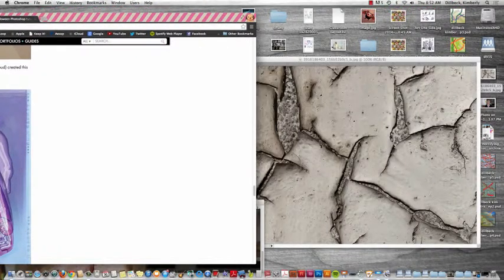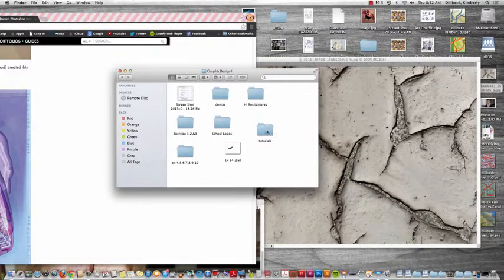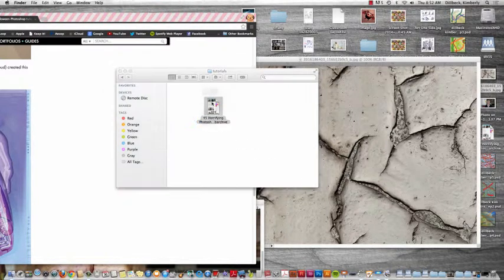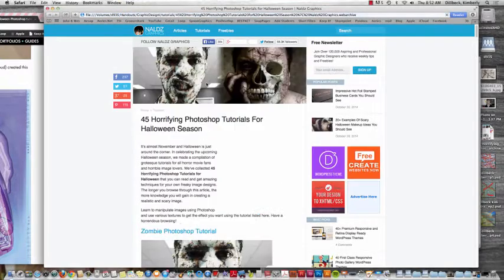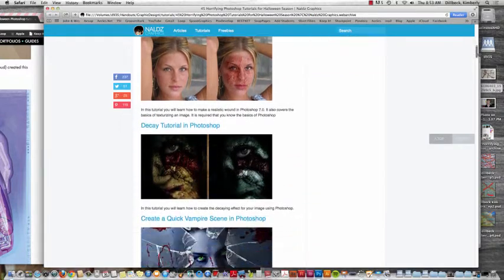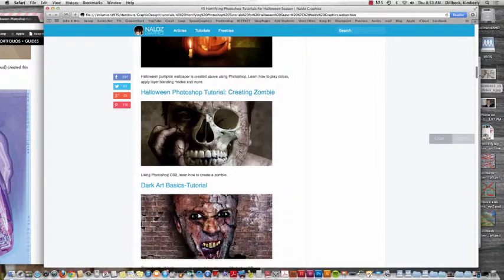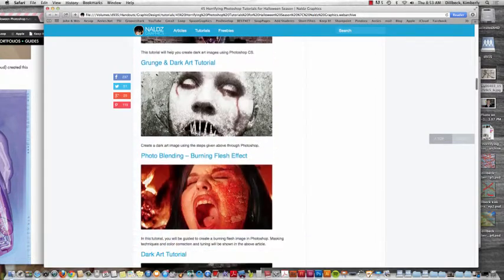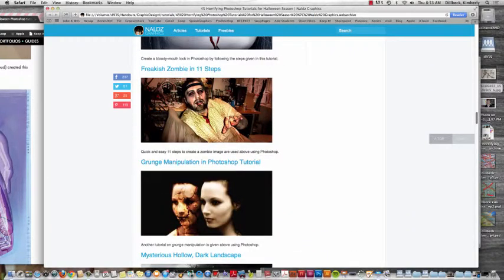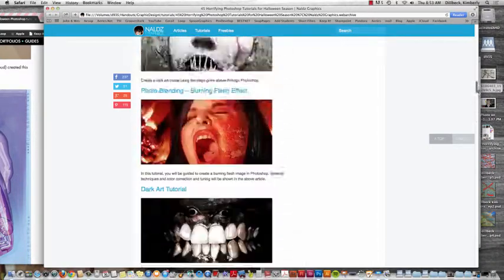I put a link to another site in the handout folder as well that has some more. So you can go there, and it's 45 horrifying Photoshop tutorials. And that one has some interesting looking monsters, wounds, scary eyes. So this one's pretty good. This link is in the handout folder in the tutorial folder. So you're welcome to use these if you like. Of course, it's not necessary.